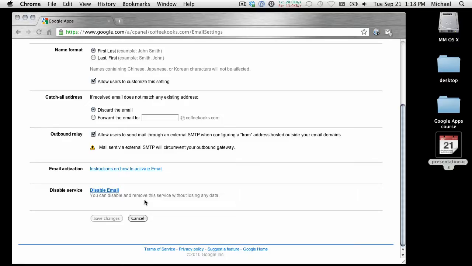And I really just want to draw your attention to the fact that you don't actually have to have email if you're using Google Apps. You can disable email or any other of the services that are built in out of the box. Just something to keep in mind if for whatever reason you didn't need to specifically give email to all of the users within your domain.